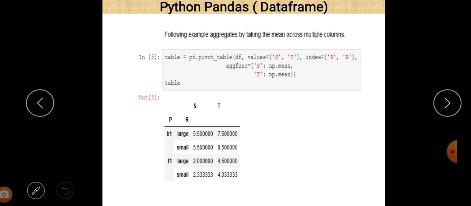Next, there is an example here. In this example, you can easily see that df values are s and t, so two values are there, and two different indexes are there, and the aggregate function here is np.mean, and for s you can take mean, and for t you can take mean, because there are two different values s and t.